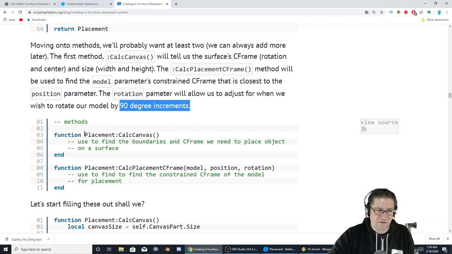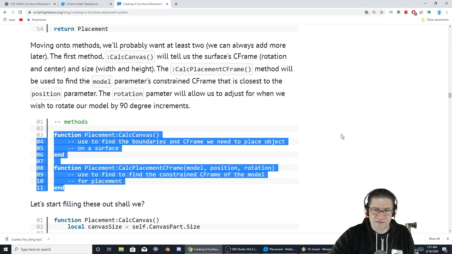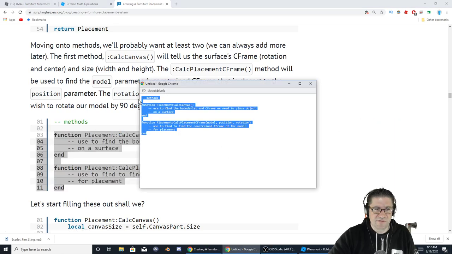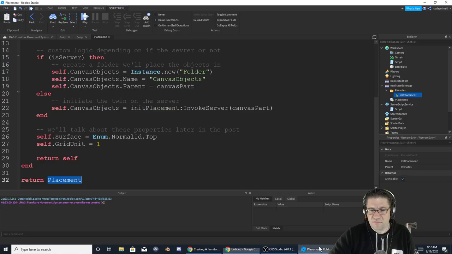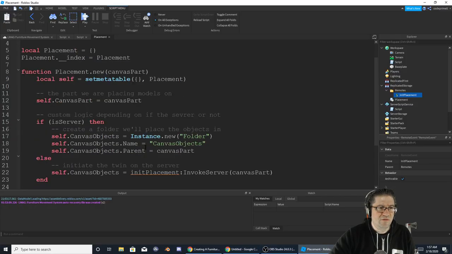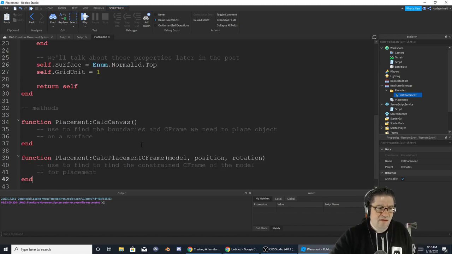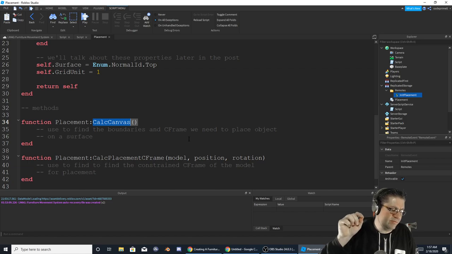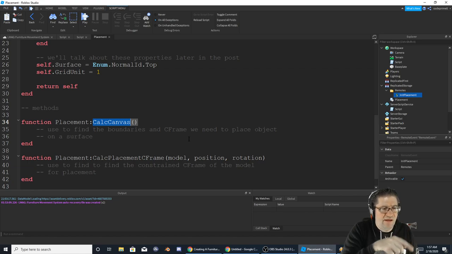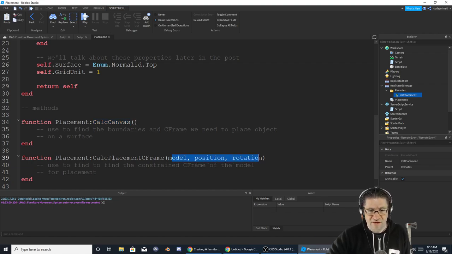So the methods under placement will actually go inside the module script. Copy. So this is the placement module script. This is the constructor. We're going to come down here to the end, enter, and paste. These will be used to calculate. These are functions. So whenever you do this, my new placement equals placement dot new, then it gets functions. So you could say, this is my placement calc canvas. This is my placement calculate placement of C-frame. And then you'd have to pass it in these three variables.